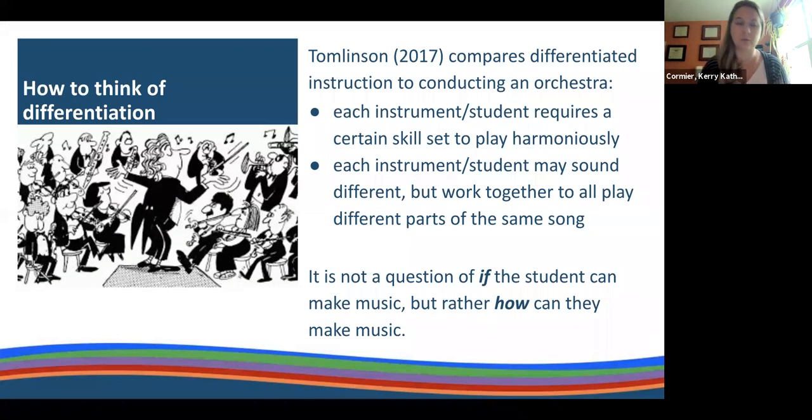They're going to play different roles within that song. But again, there's no right or wrong way to play the song based on their needs. So again, a trumpet might be a little different than a violin, but they're both making music and they're both working towards creating this full, rich sound in music. And so we see that it's not a question of if the students can make music, or if they can learn, but it's rather how they can make their music.